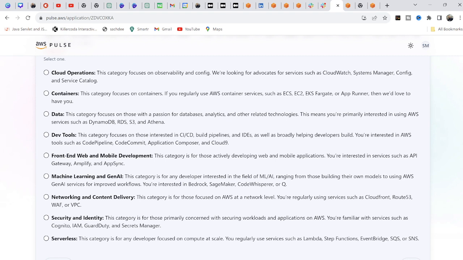Here you see these are the 9 categories. So what is cloud operations? This category focuses on observability and configuration, looking at advocates for services such as CloudWatch, Systems Manager, Config, and Service Catalog, something like that. There is brief information about each particular category, so just go through this and you will understand more about it.